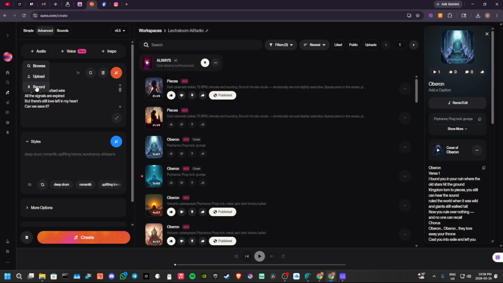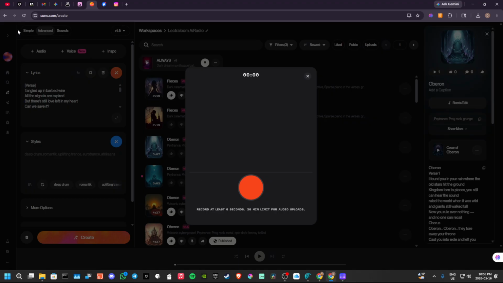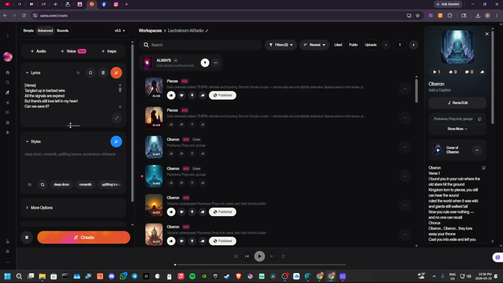So if you want to record directly, then you can click that. You're going to want to make sure that you have your microphone set up. You'll get this nice little image here. Click on the button when you're ready to record, and there you go. Record at least 8 seconds, 30-minute limit for audio uploads, which is quite impressive considering that it started with about 30 seconds, now we're up to 30 minutes.